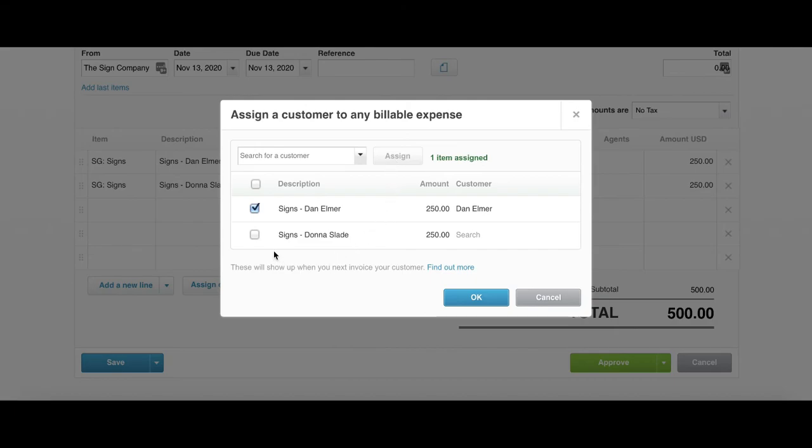I now have one remaining item here of $250 that I want to assign to Donna. So be careful to deselect Dan's item first, then select Donna's item, and I can now search for Donna. And I can go ahead and assign the item to Donna. So you can see here, $250 of this bill will be allocated to Dan's invoice, and $250 will be allocated to Donna's invoice. You can then go ahead and click the OK button to confirm that.